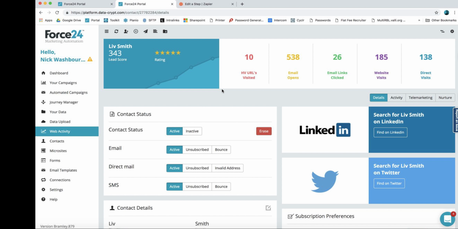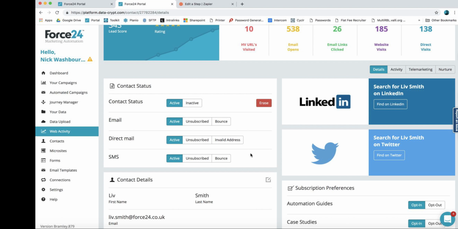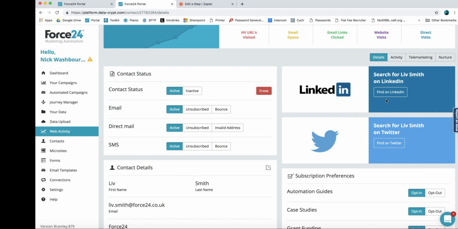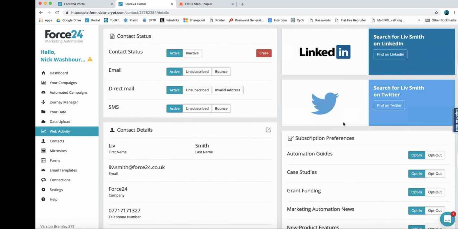So if I take a look at Liv, I can then see, right, what's she done? I can see instantly, yes, she's reached a lead score of 343 now. What has she been doing? How many emails has she opened? How many has she clicked? I can see everything that she's actually subscribed to. I could find her on LinkedIn, so as long as you're logged in, it would take you directly to Liv's page on LinkedIn, so you could get a little bit more detail about her, what she's doing, where she's working, where she worked previously. Same with Twitter if you wanted to do that.